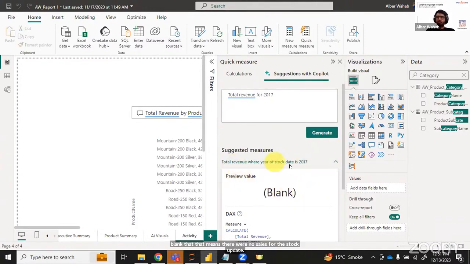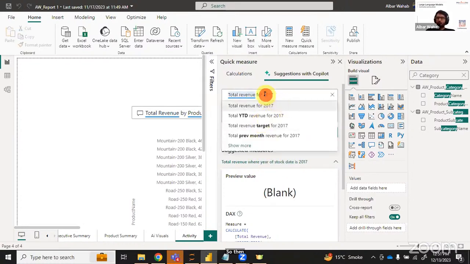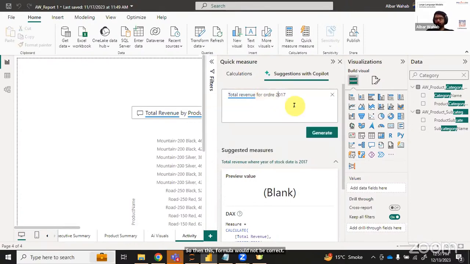So basically what's happening over here is that this is the name of the formula. This is what it's trying to calculate. So if your requirement is the total revenue where the year of the stock date is 2017, if that was your use case, this is fine. But what if I did not want it for stock date? What if I want it for order date or something like that? Then this formula would not be correct. So I would have to go ahead and change this to total revenue for order date.